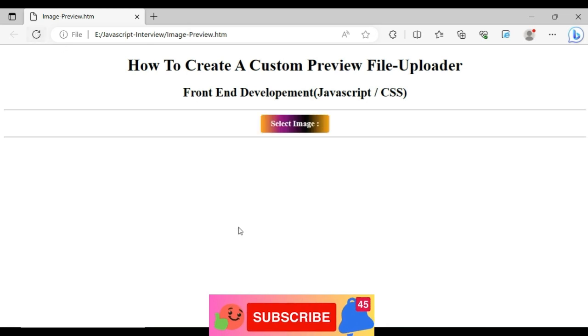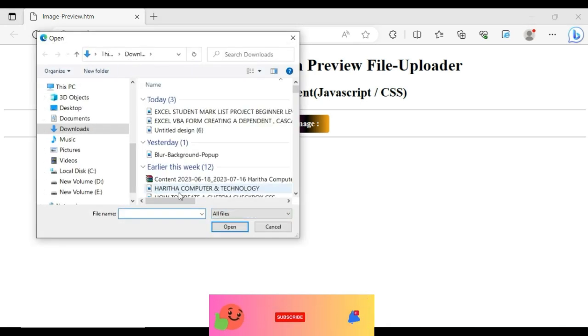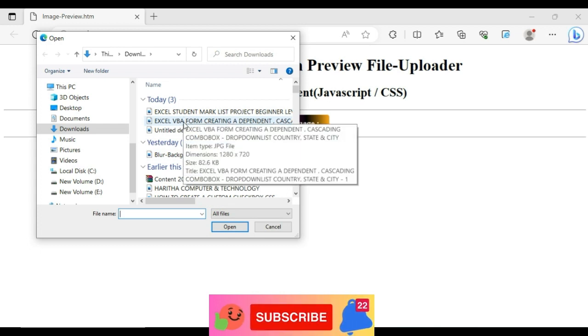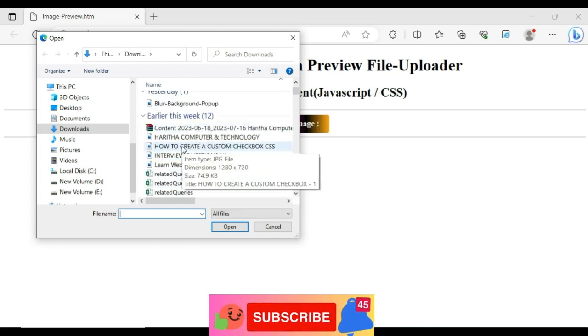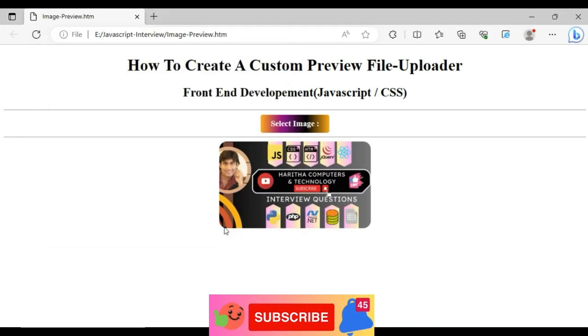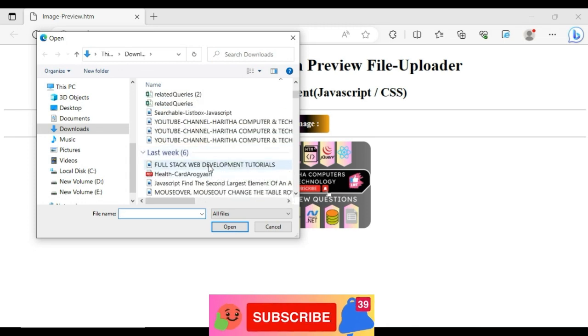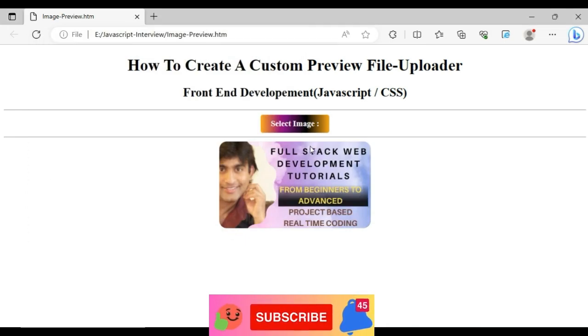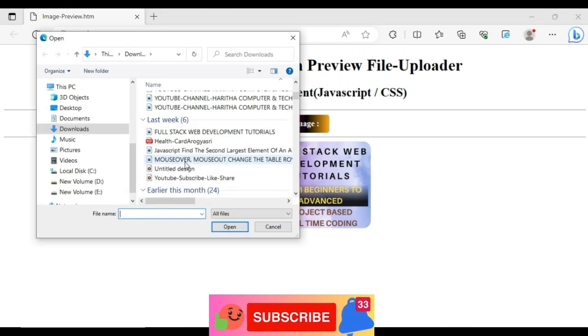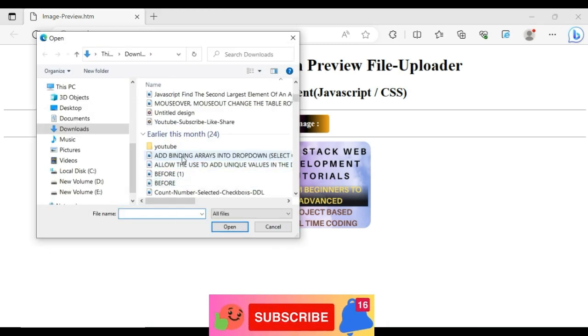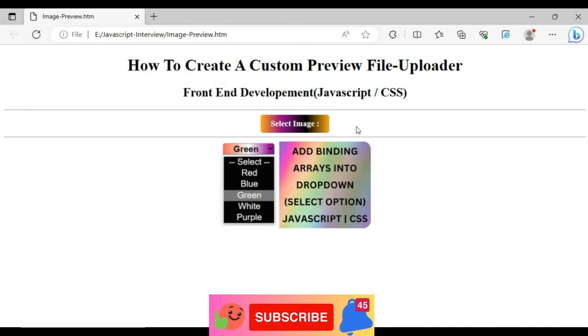I'm reloading the browser. And here we got the final output of our application. Notice how to create a custom preview file uploader using JavaScript and CSS. This is the file uploader button control. When I click, notice we got the pop-up window open. Let's select an image, Haritha computer and technology. I have selected that one. See, this is an image I have selected. Again, if I select the next image, full stack web development tutorials, and I'll select one more image here, add binding arrays. So here we got.